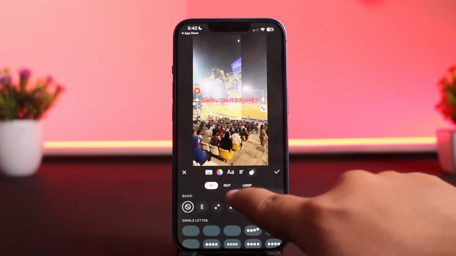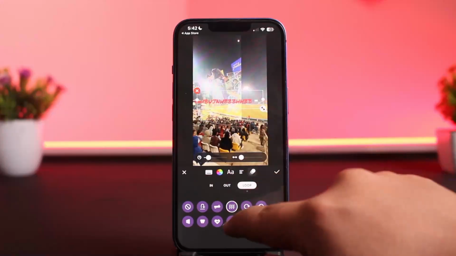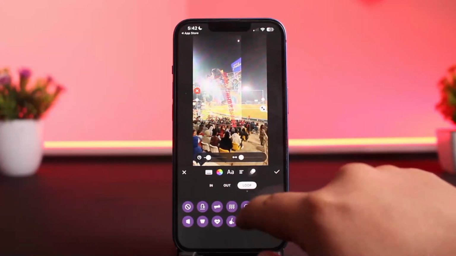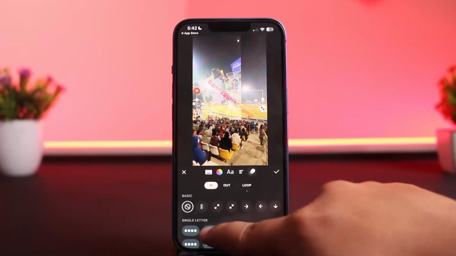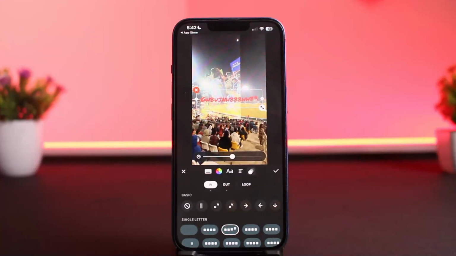Once you tap on edit, you can see this little circle moving. Tap on it and you can see in animation, out animation, and loop animation. If you want loop animation, you can see various options, and if you want in animation, you can see the in animations here. So this is how you can add text animation in InShot.